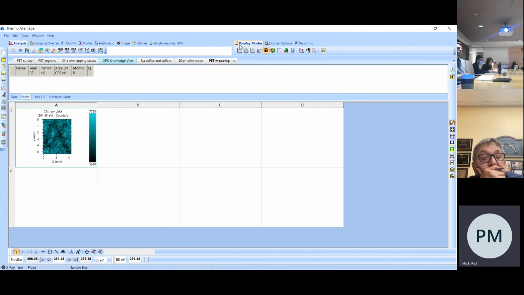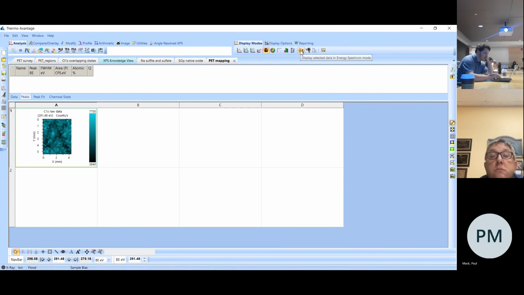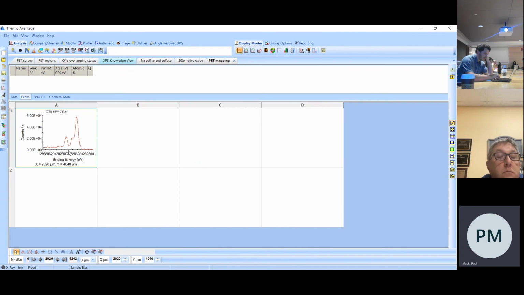Or in display modes, at the top here, I can click on the E button. And now what we have is an individual carbon spectrum from coordinates 20, 20, 40, 40. And I can step through those coordinates, and you can see how the shape of the carbon spectrum changes.